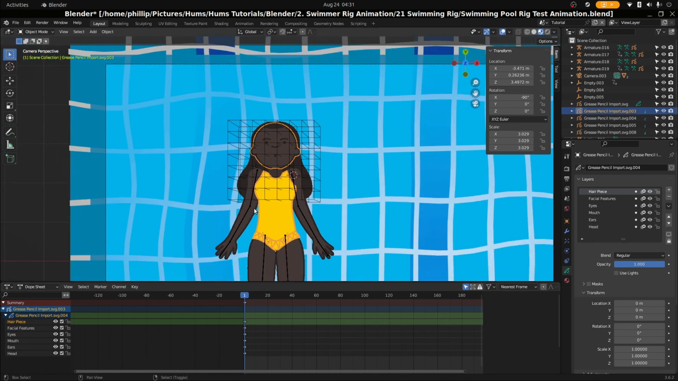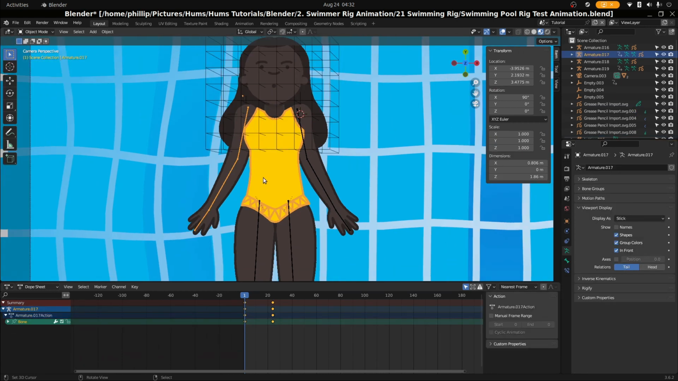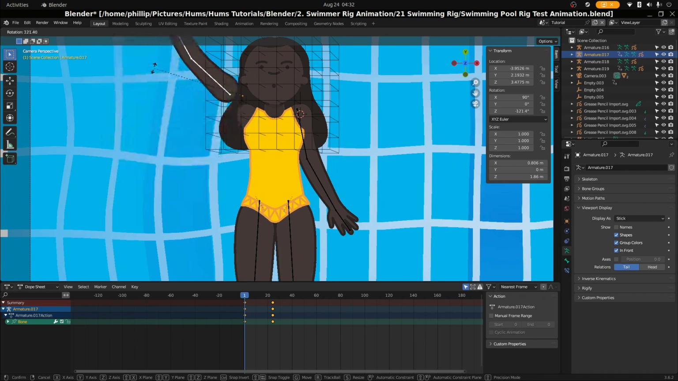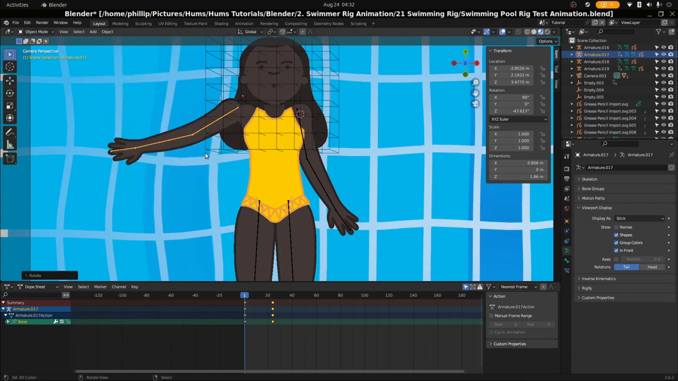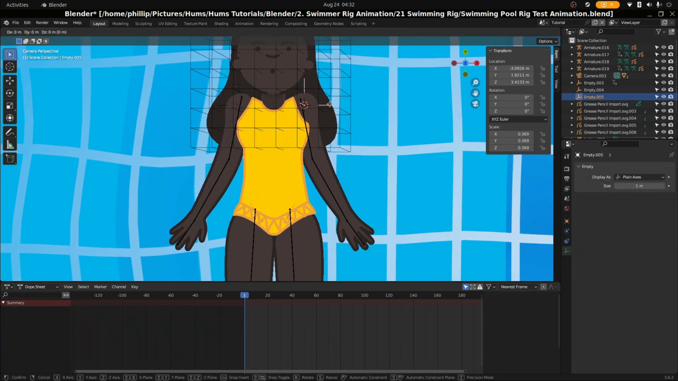Okay, so I'm going to start with the animation of the arms. Good. And when we rotate it, we notice that the pivot point for the bone is a bit off. We want it to be in the center, so we're going to go ahead and do that right now. And I do it by creating an empty.